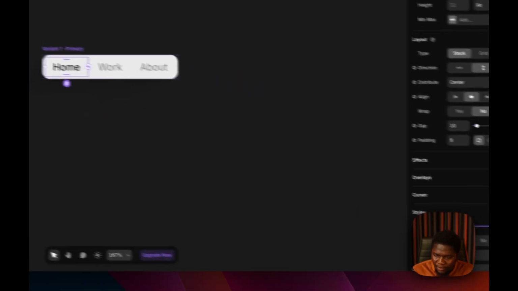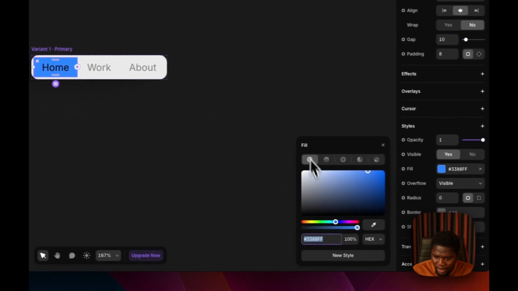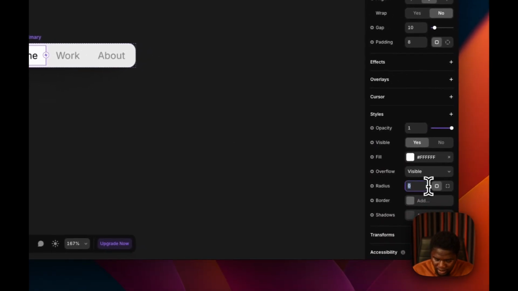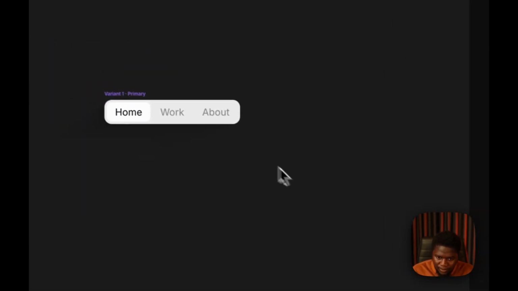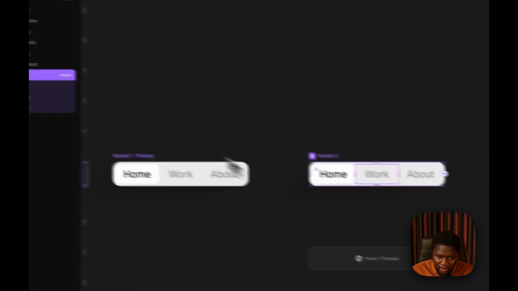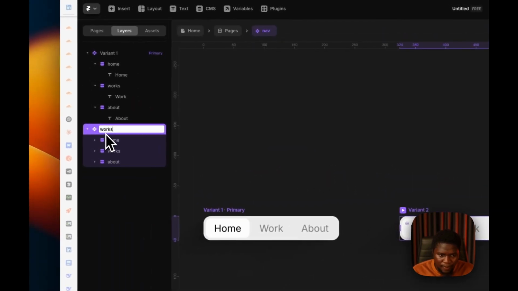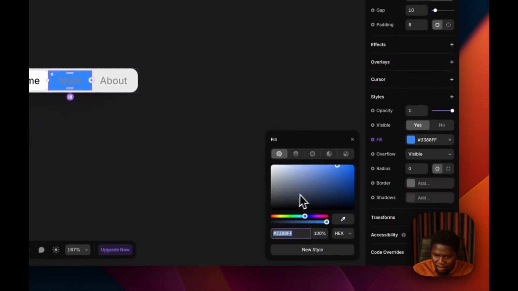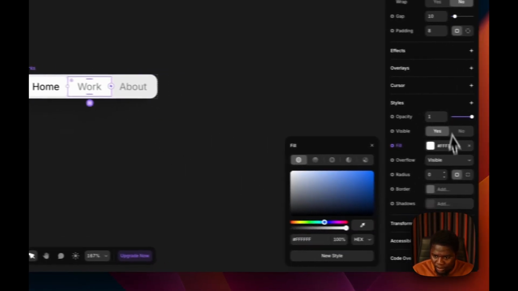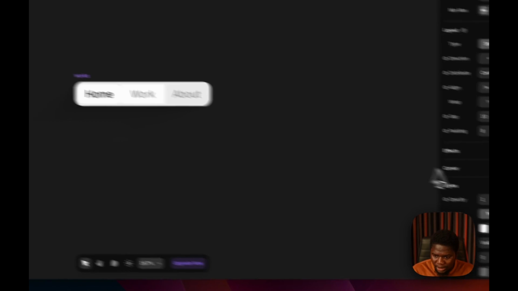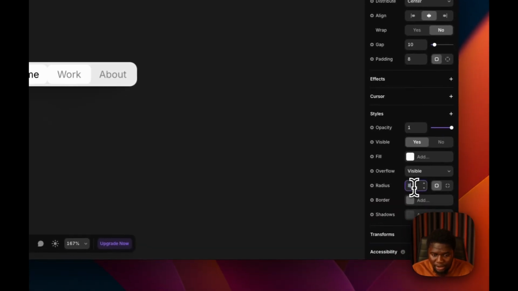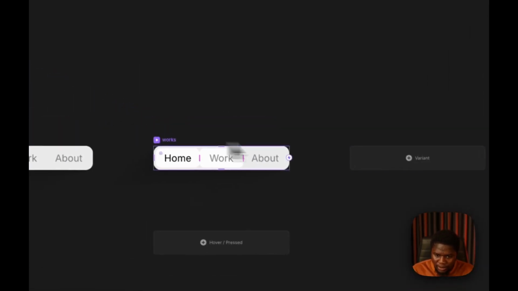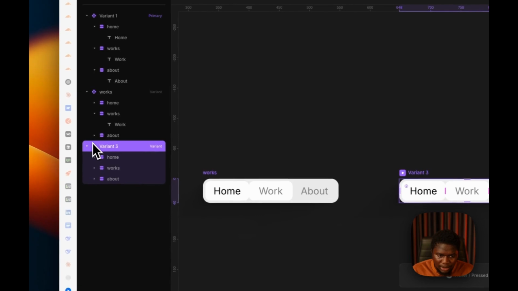Then for this one, now if you just set this to be white directly here, 8 pixels, and you create another variant, maybe you call this one works, then you change this one to be white. Now this is the bad way of developing stuff like this, because you won't get that fluid interaction. Then we create a new one and we'll call this about.